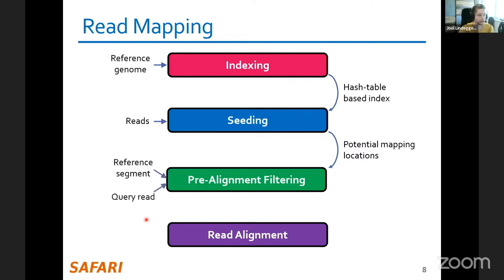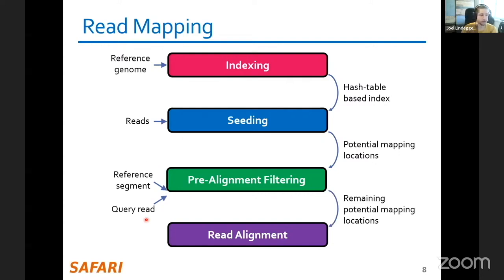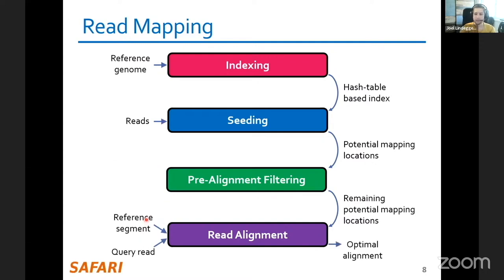Okay, we need a reference segment and a query read from there, which can be obtained by just looking up parts of the reference and read based on the seeding. And then finally, the ones that pass the filter go into pairwise sequence alignment or read alignment. And that optimal alignment is then the final output of read mapping. So as it turns out, this alignment part is really very much of the issue in this pipeline.